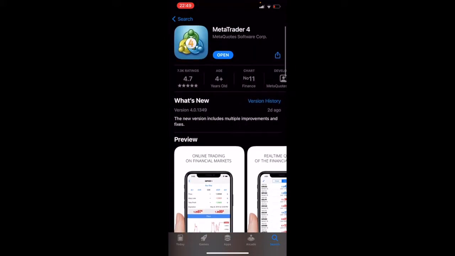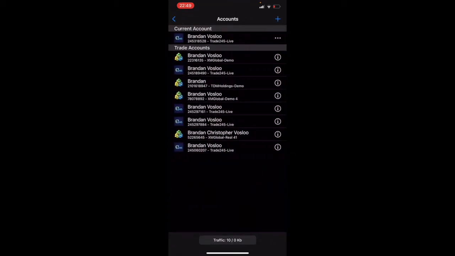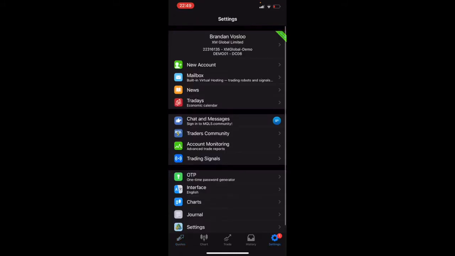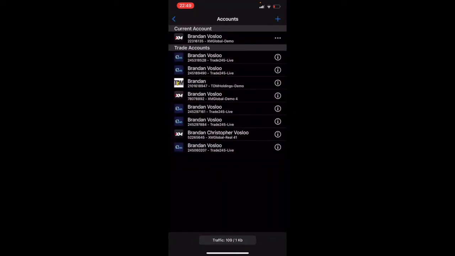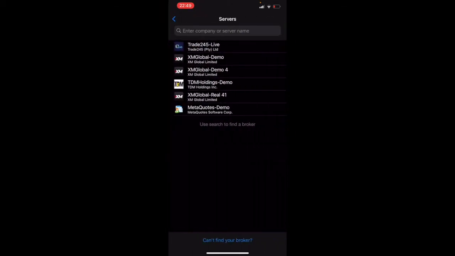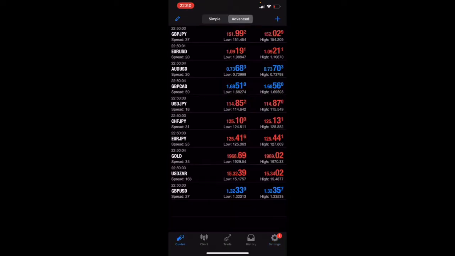Okay, obviously I have it already. So once you have it, okay, let me just go to a demo. Okay, cool. Once you have it, it will look something like this. Right? So when you have gone on your broker's website and you've created an account, you will log into an existing account, and then whatever broker you're using, you'll then log in, right? So the first one is quotes.